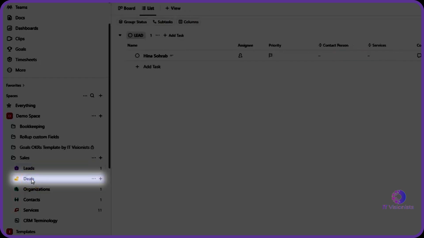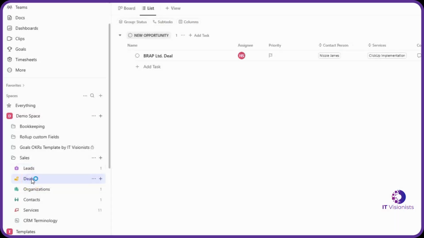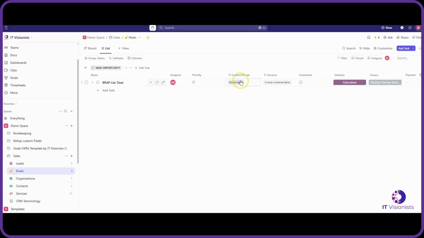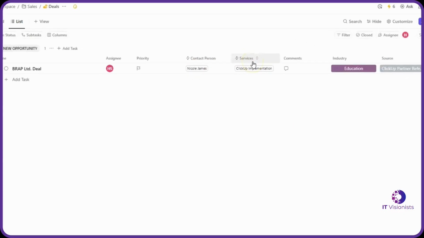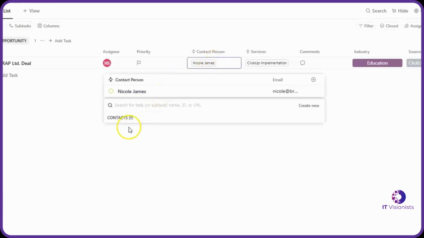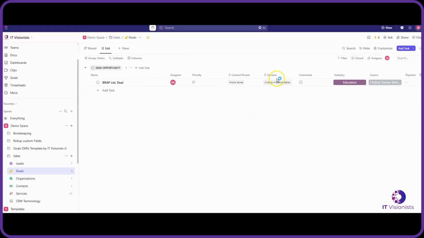Let's move into the deals. The important fields in the deals are the assignee, which is the owner of the deal. You can have a custom field, a setup owner as well instead of the assignee. And then we have the relationship fields, contact person, and services. They both are the relationships. So the contact person is a relationship field with the contacts, and you can see the email roll-up field here so that it shows up the name of the person along with the email.